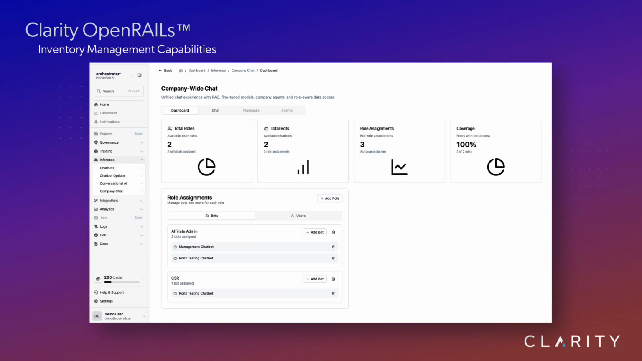So in summary, company-wide chat is a roles-based master chatbot which allows access to your staff to any number of data lakes quickly and securely, along with the ability to provide feedback and corrective responses to continuously improve your data by those using the platform.